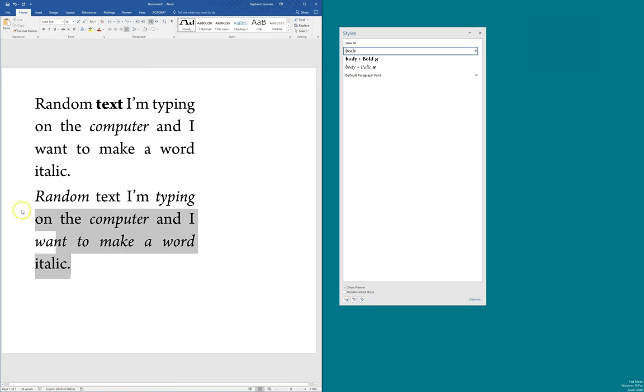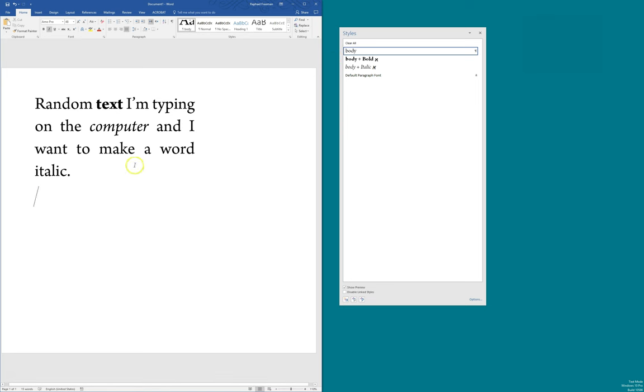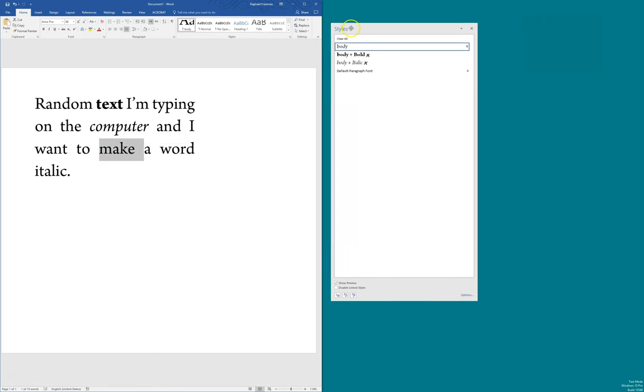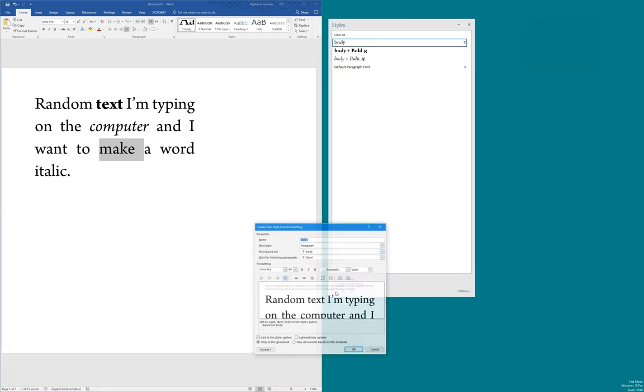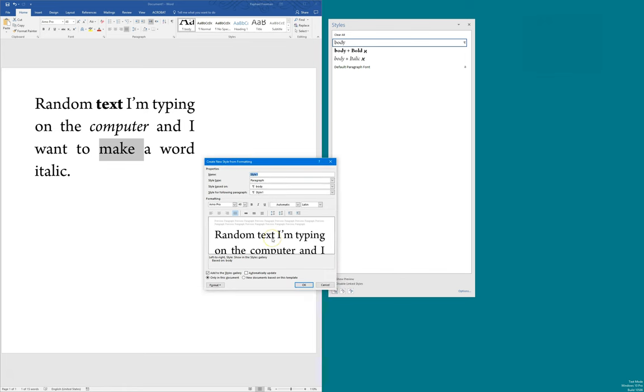So how do we go ahead and create a character style? Well, it's exactly like creating a paragraph style. We're in the styles panel, and at the bottom there are three little buttons. It's very small because it's a large screen, so I do apologize. We choose the first button, new style, and let's call it IT text, for italic text. For the style type, we're going to choose character.